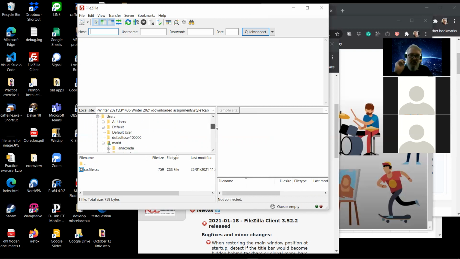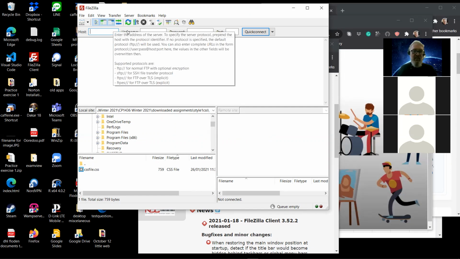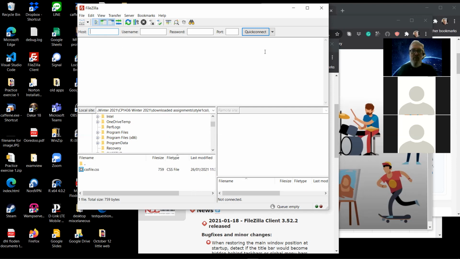And that's important because maybe I want to upload something that I've been working on my laptop. I want to upload it to a server somewhere. Now on the right here is a window where we're going to see destination folders on our server. But first we have to have access to our server. So we gain access through this form at the top of the FileZilla application.